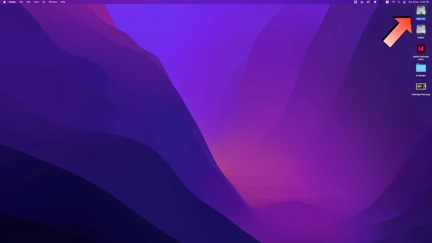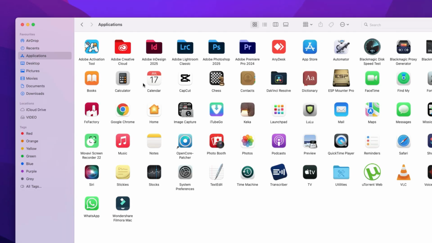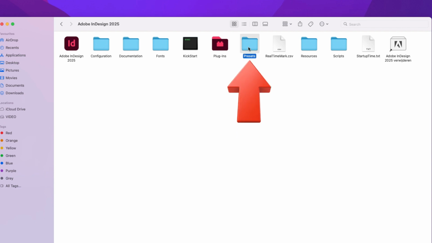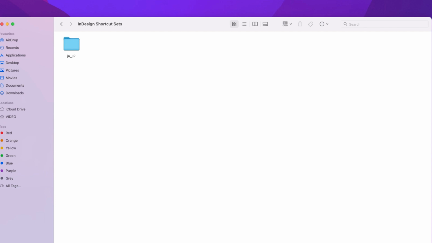Then we go to Macintosh HD, right-click, and open the folder Applications. After this, look here, Adobe InDesign 2025, click and open. Look here, Presets folder. Click to open this folder. There are two folders: InDesign Shortcut Sets and InDesign Workspaces. There is one Japanese language folder. To change the language, go to Desktop. Check it out here.